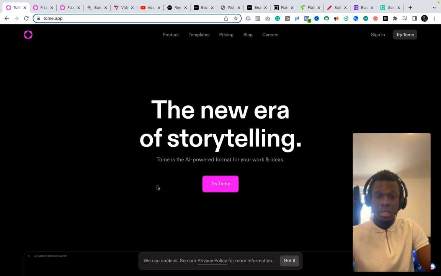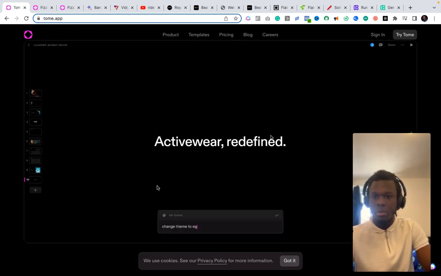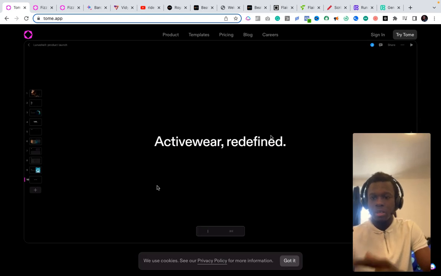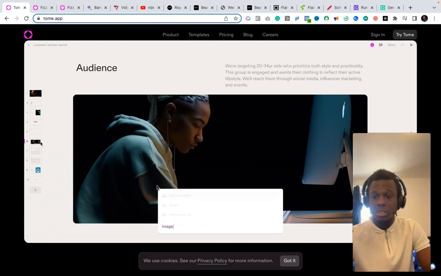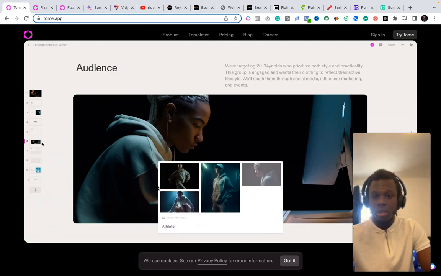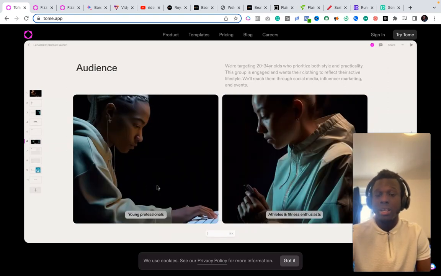It's free. Obviously, there's a paid version too. Ideally, this is how it works. You basically say what you want to pitch, and it gives you your presentation. It helps you post it out, and you can edit it how you want. You want to edit the text, you want to edit the image, it helps you do that easily. So let's try it out.